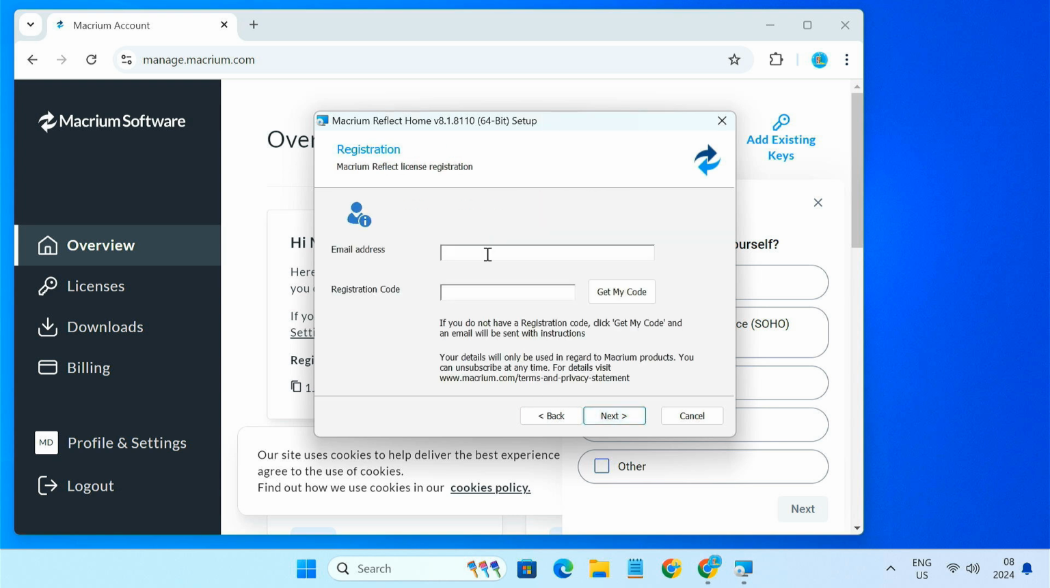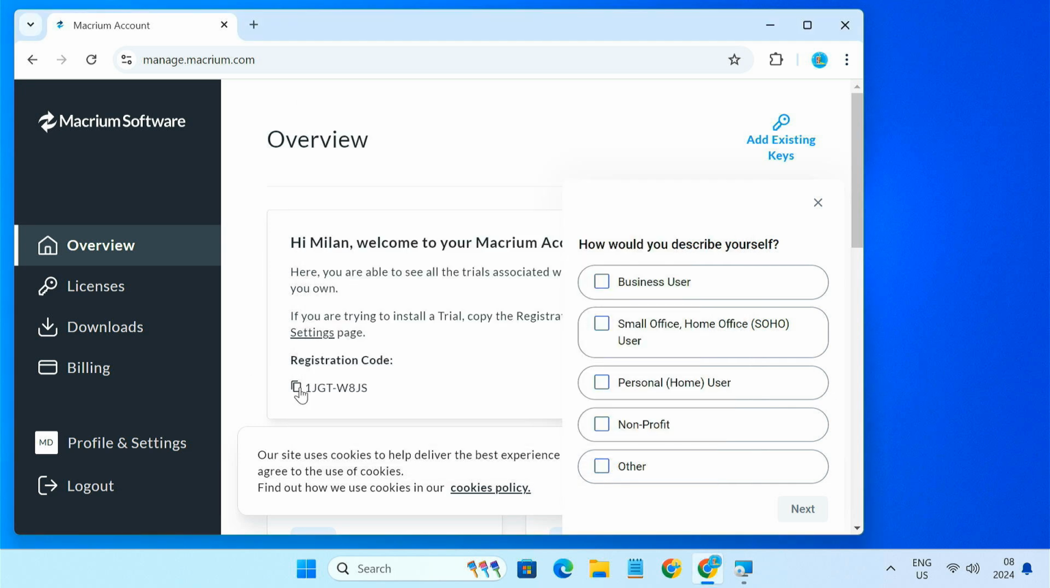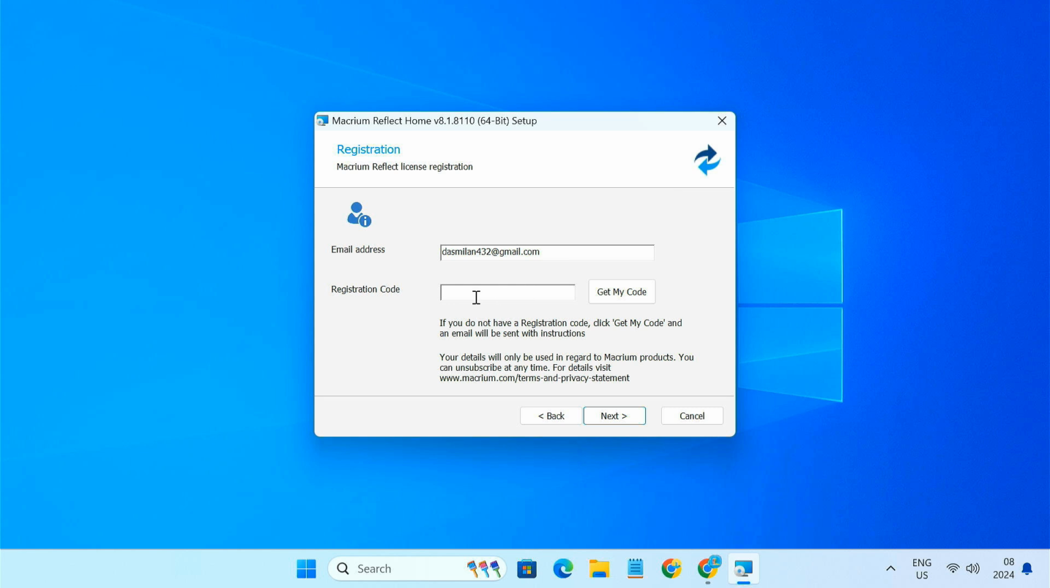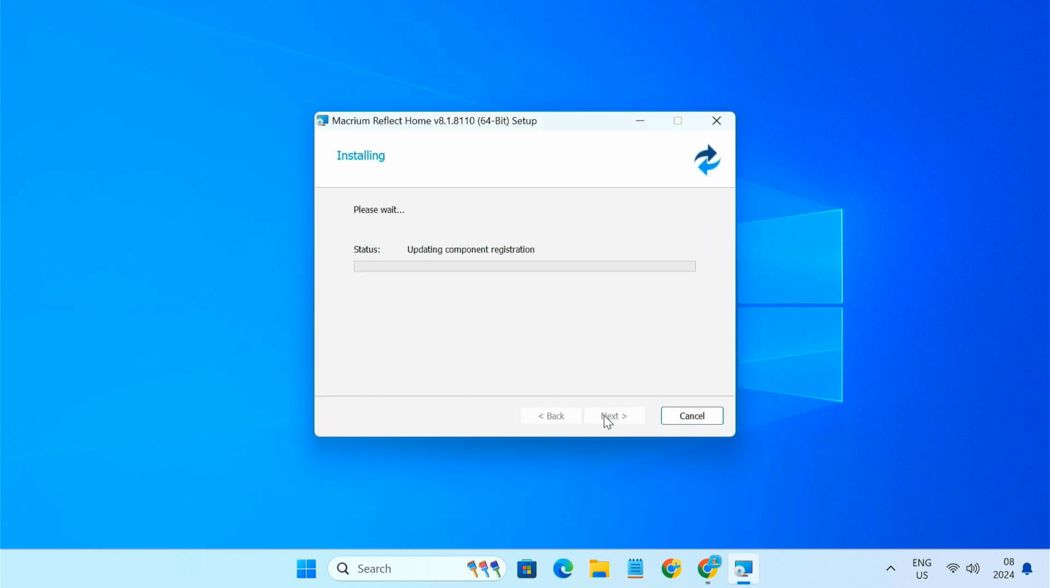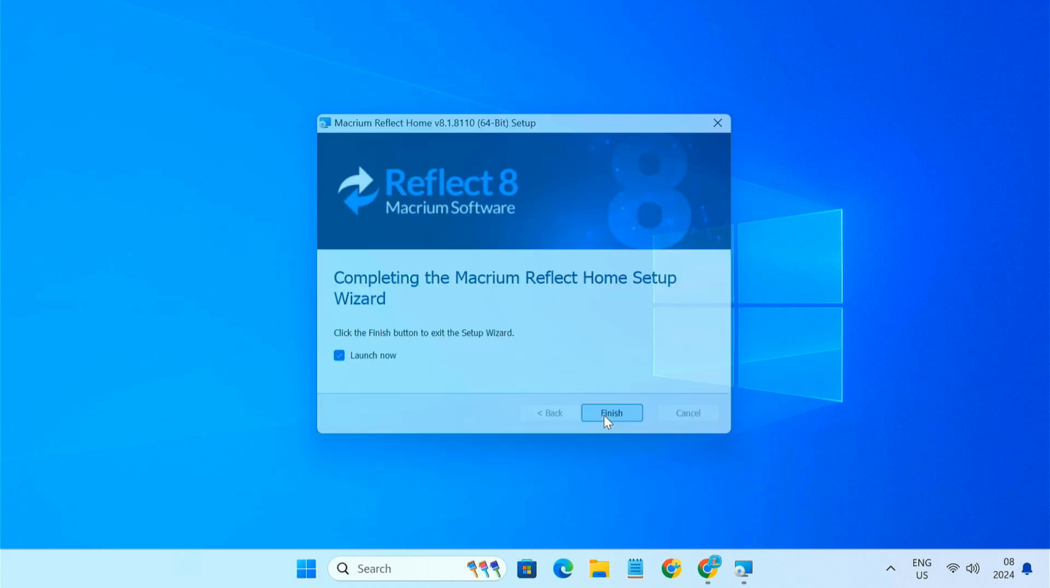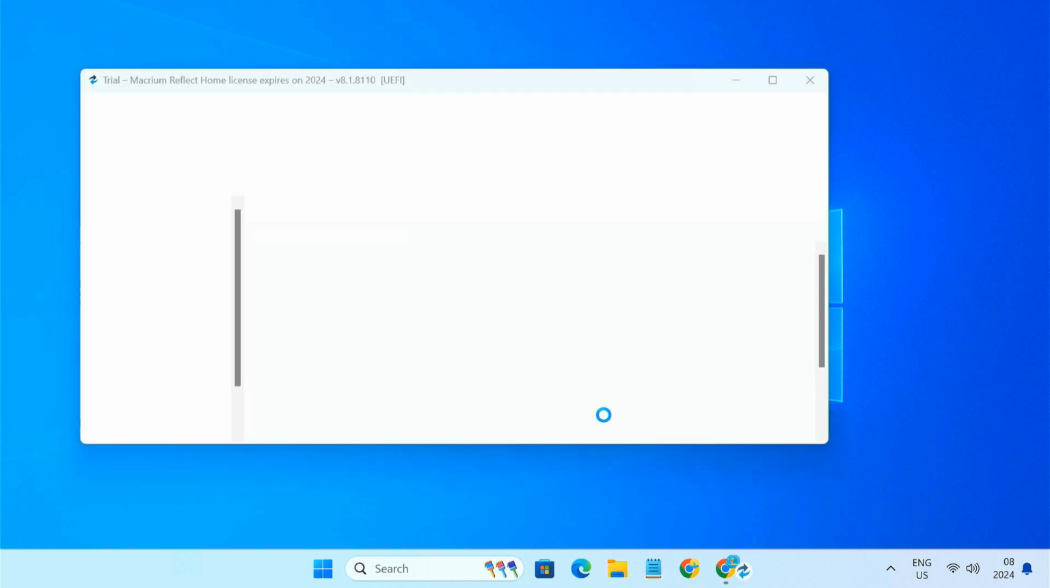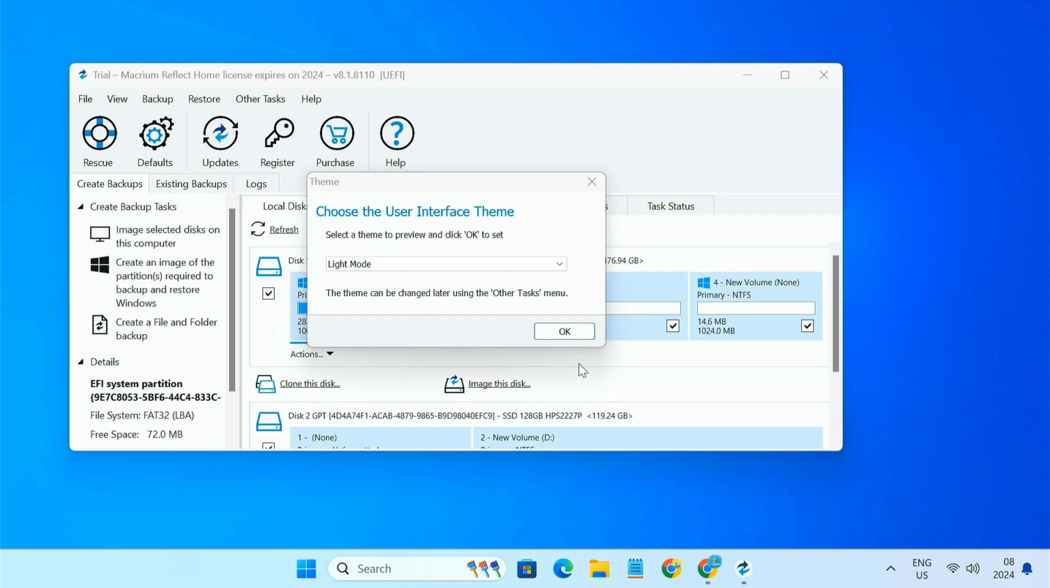During the installation, you have to enter your email address and registration code. Just copy the registration code from your dashboard and paste it. The installation is done. Now, open Macrium Reflect.